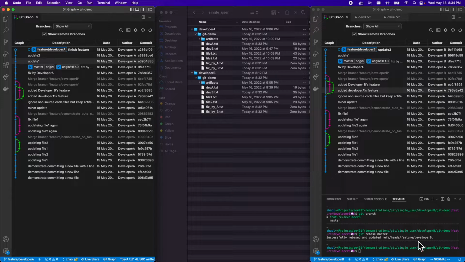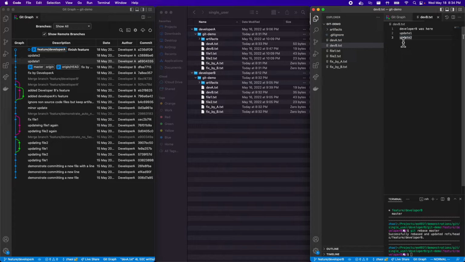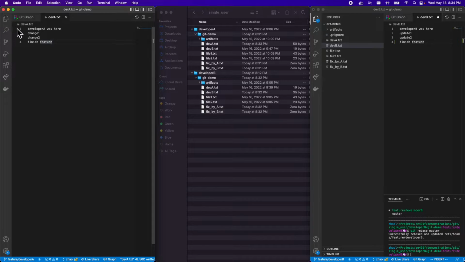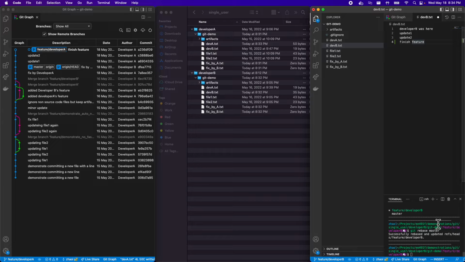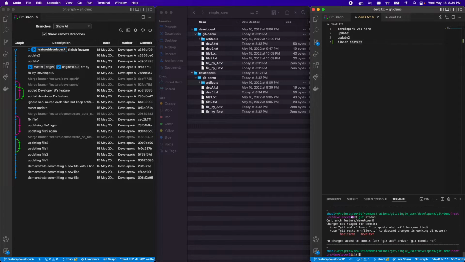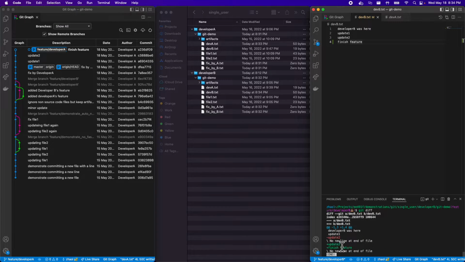And I'm going to do the same thing on this side. So I'm going to say finish feature. I think that's what we said here. Yeah, finish feature. Save that. Git status. So here's the change. And git diff to see what changed. And there's this new line. I mean, this line was added, and in addition, there's a new line character inserted.